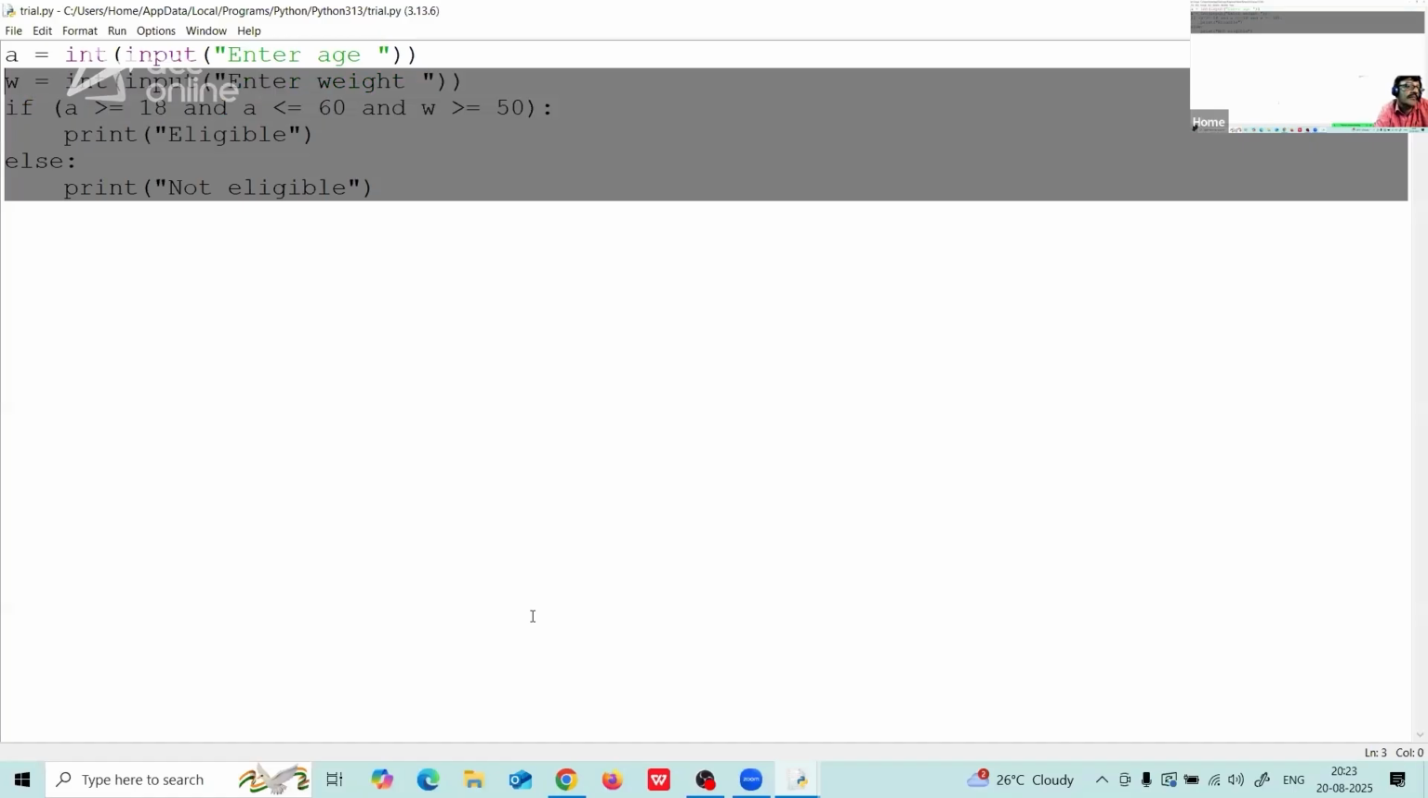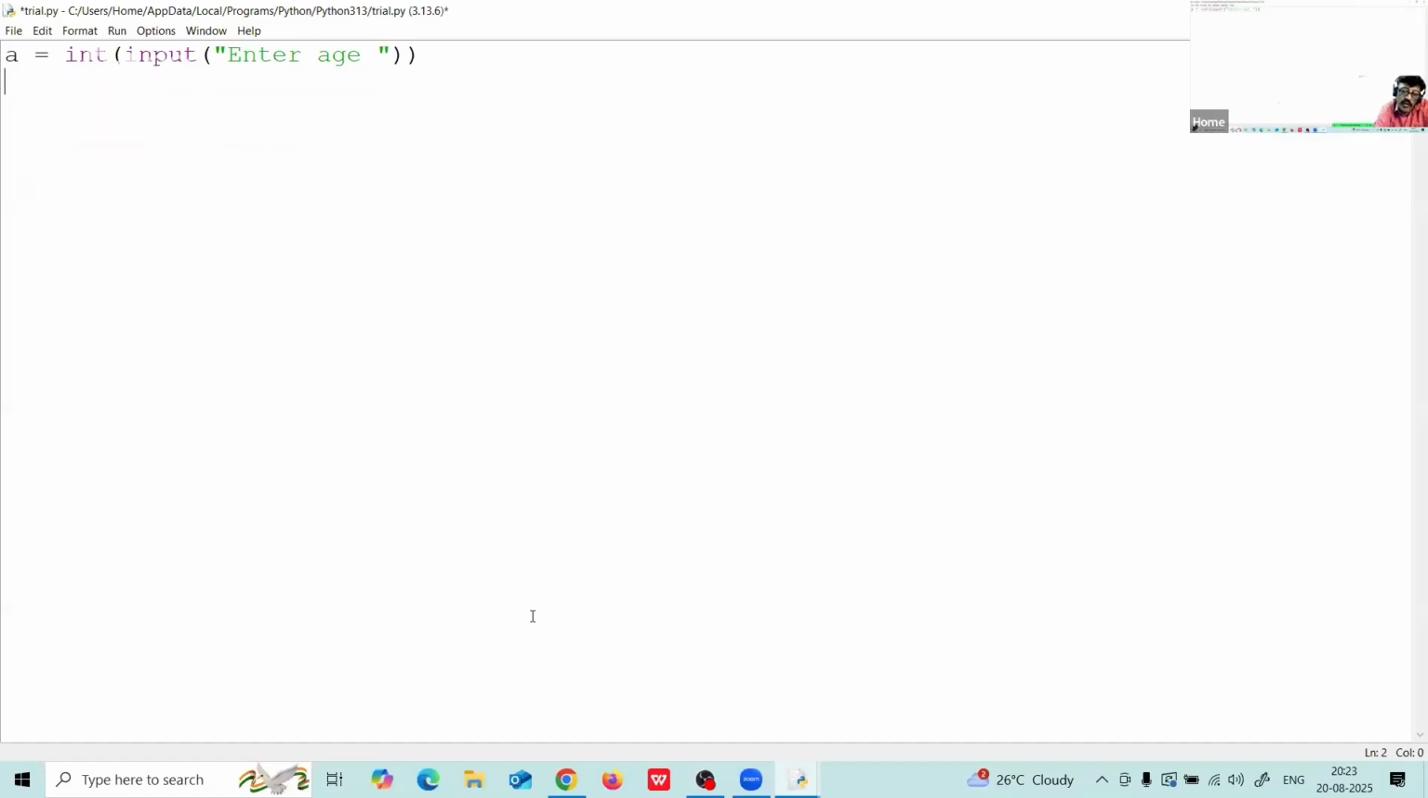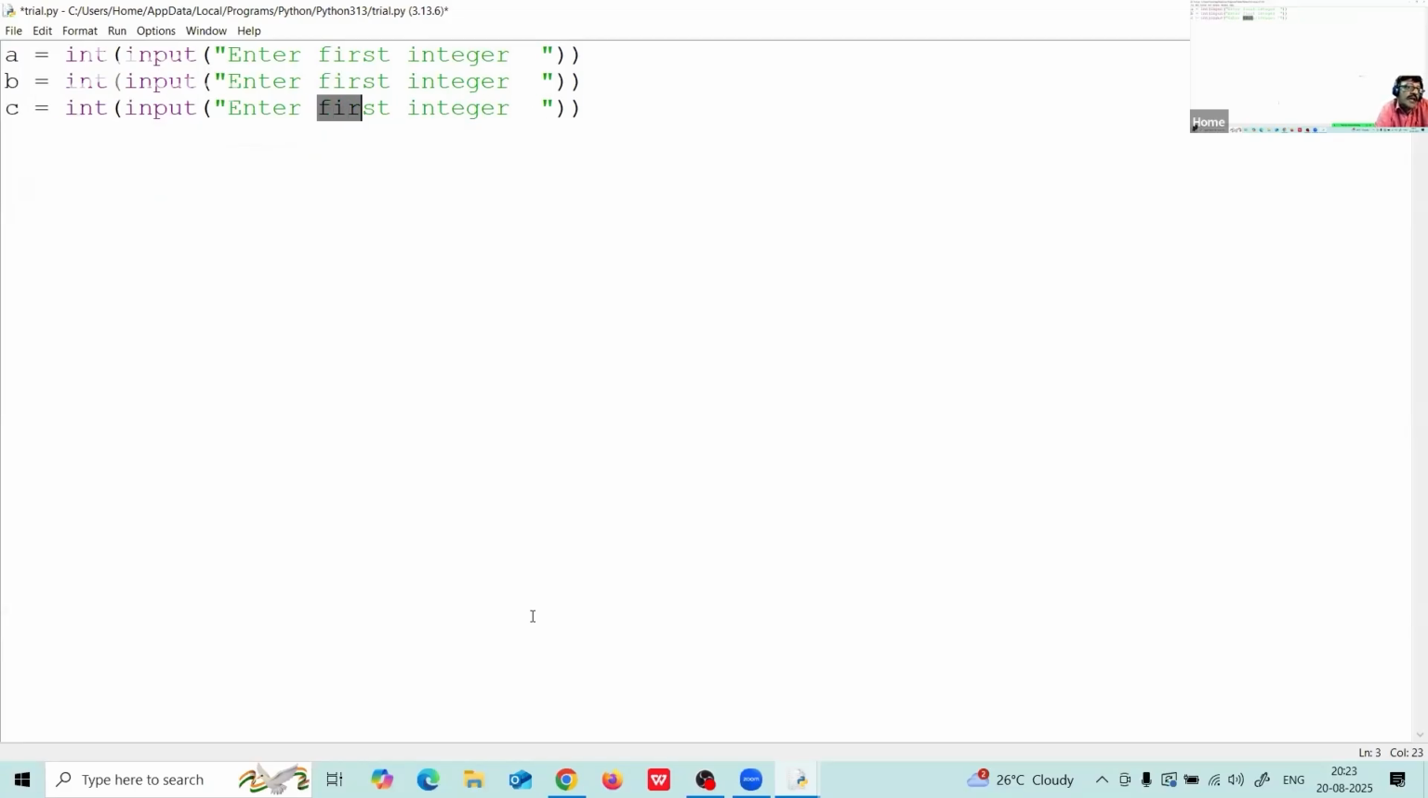The problem says to input 3 integers. So A is the first integer. I'll put enter first integer. Then I'll just copy paste this. So B is the second integer, C is the third integer. And now we have checked if A is greater than B and A is greater than C.